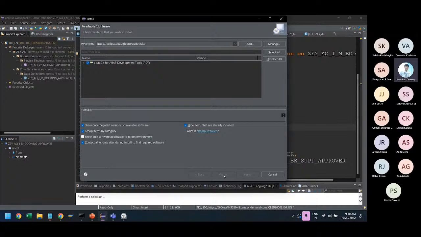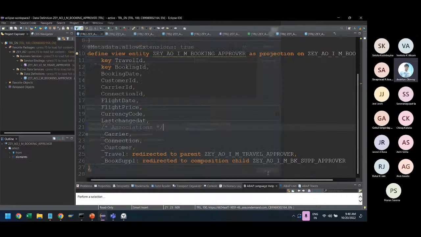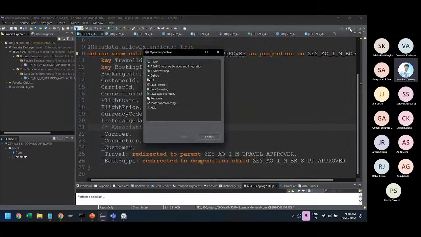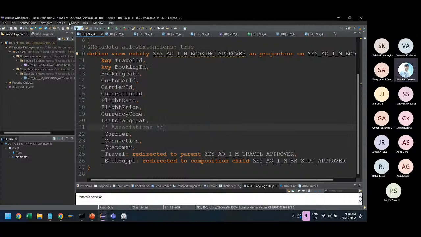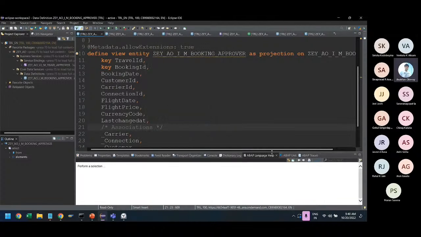So this is the first step you all need to do. It's not showing me next because I have already done it last evening. So that is why it is already done. Once it is done, you can go back and see here. I will basically get a perspective. Once the installation is complete, Eclipse will restart.